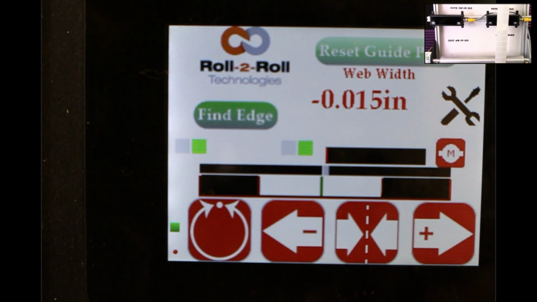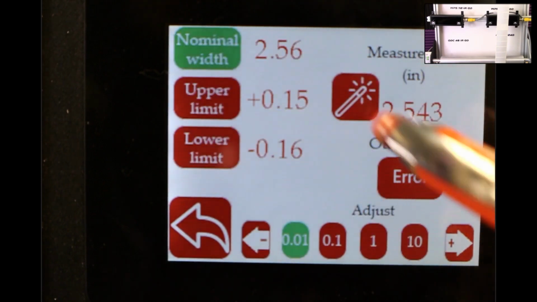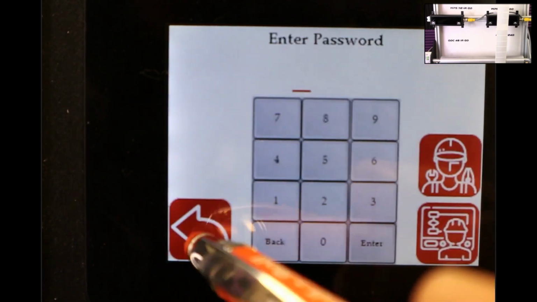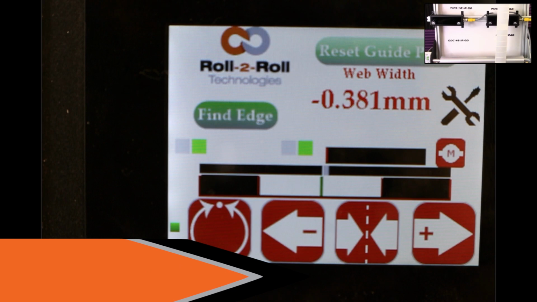This is basically 15 thousandths of an inch, and again if you want to look at that in millimeters, that's about 0.381 millimeters. So you can either look at the actual width, or you can look at the error in width with this system.